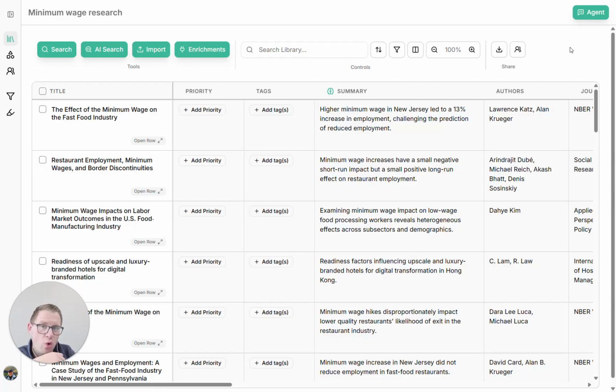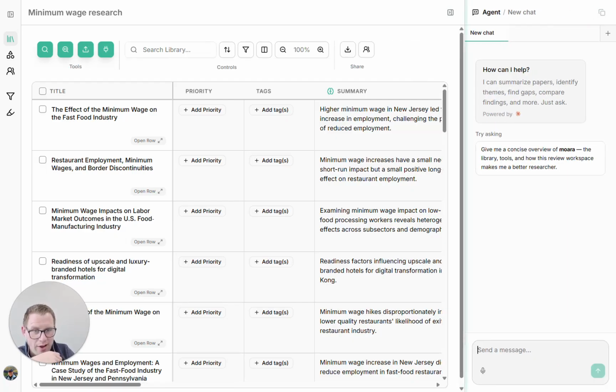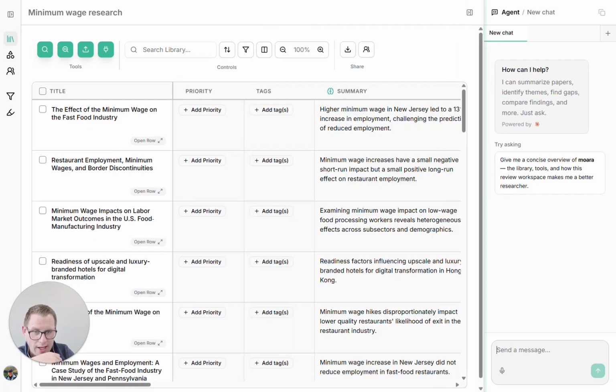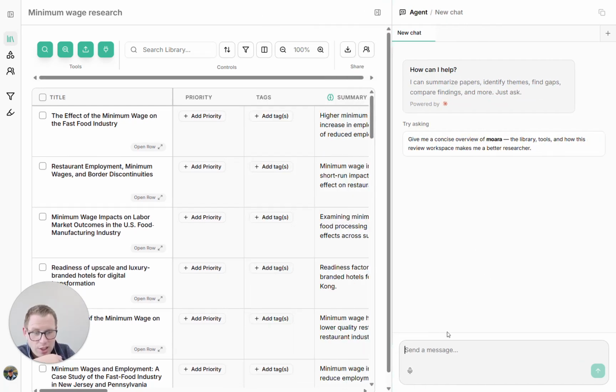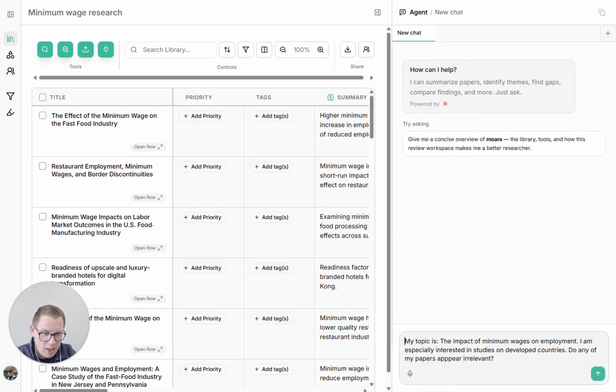A really cool use case in Moara is what I call auditing your library, and there's a very simple way to do this. I've mentioned in most videos the agent and the power of having that agent right here. You can drag it in and out. I'm going to ask a really simple question, and I've prepared this before. Here's my topic. I'm especially interested in studies on, say, developed countries. You could put in some additional criteria, but do any of my papers appear just outright irrelevant?